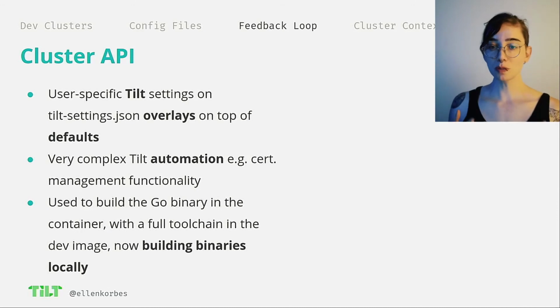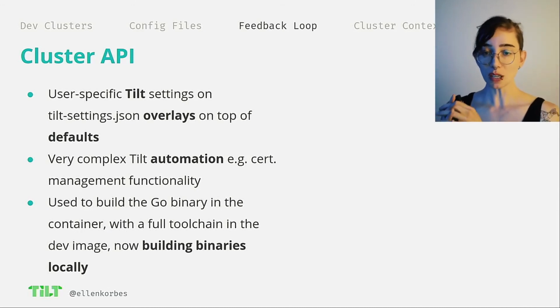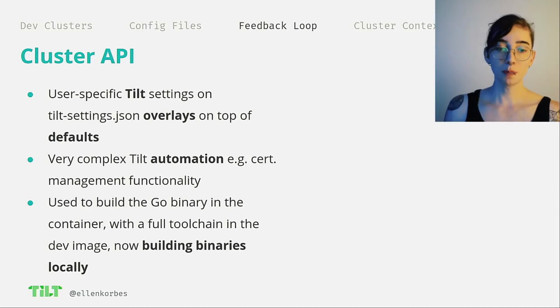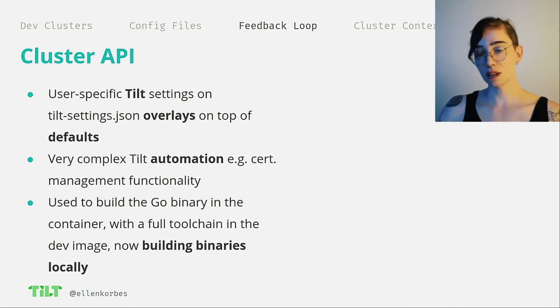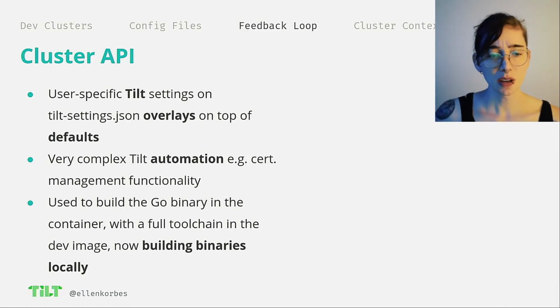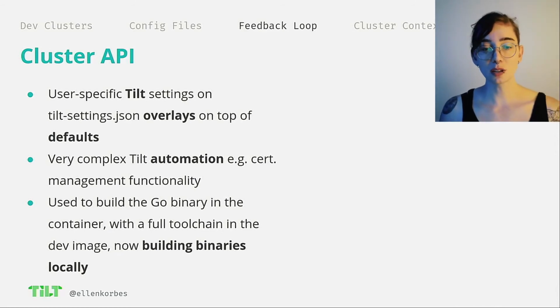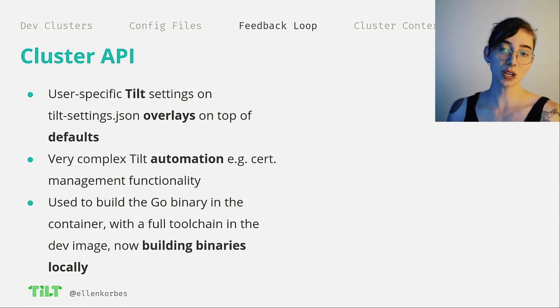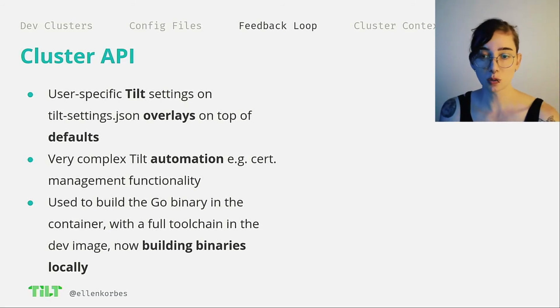They used to build binaries inside containers. Now they build things locally and they live reload binaries into basically a Scratch container. It's not Scratch, but it's kind of like Scratch, so that they don't need all the Go toolchain inside containers. So that is cool as well.